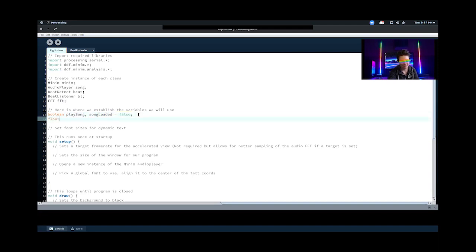Below it, we're going to do a float, and it's going to be kick, snare, and hi-hat. So these are just the 3 channels that we're going to make for this.